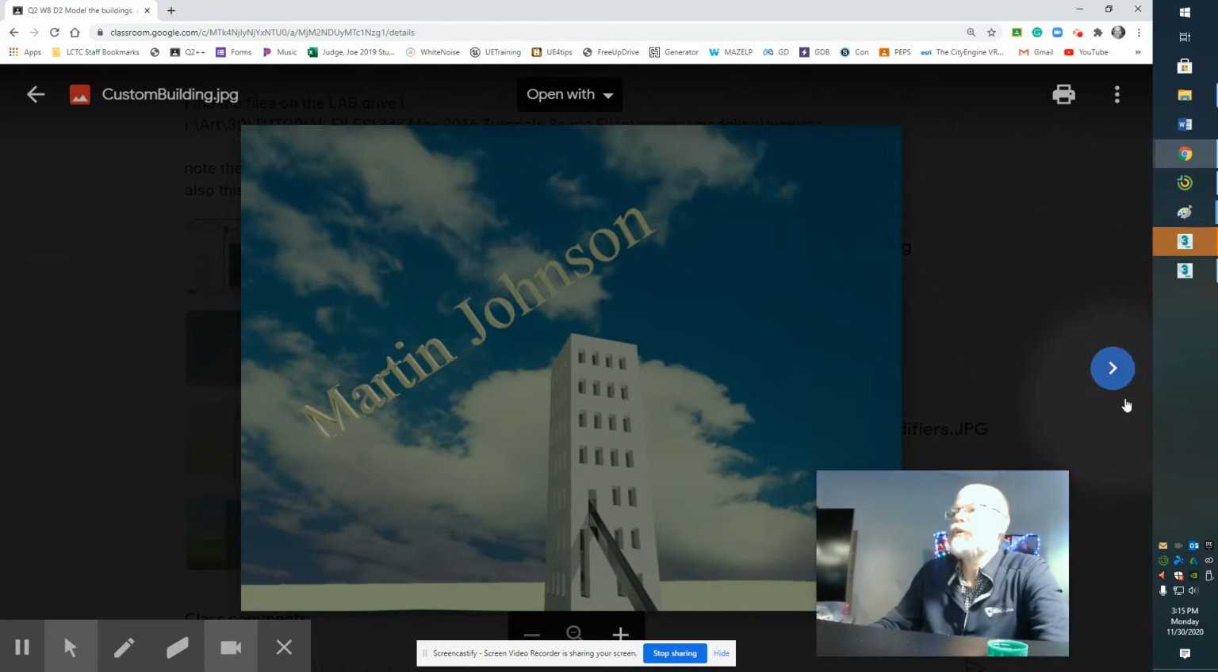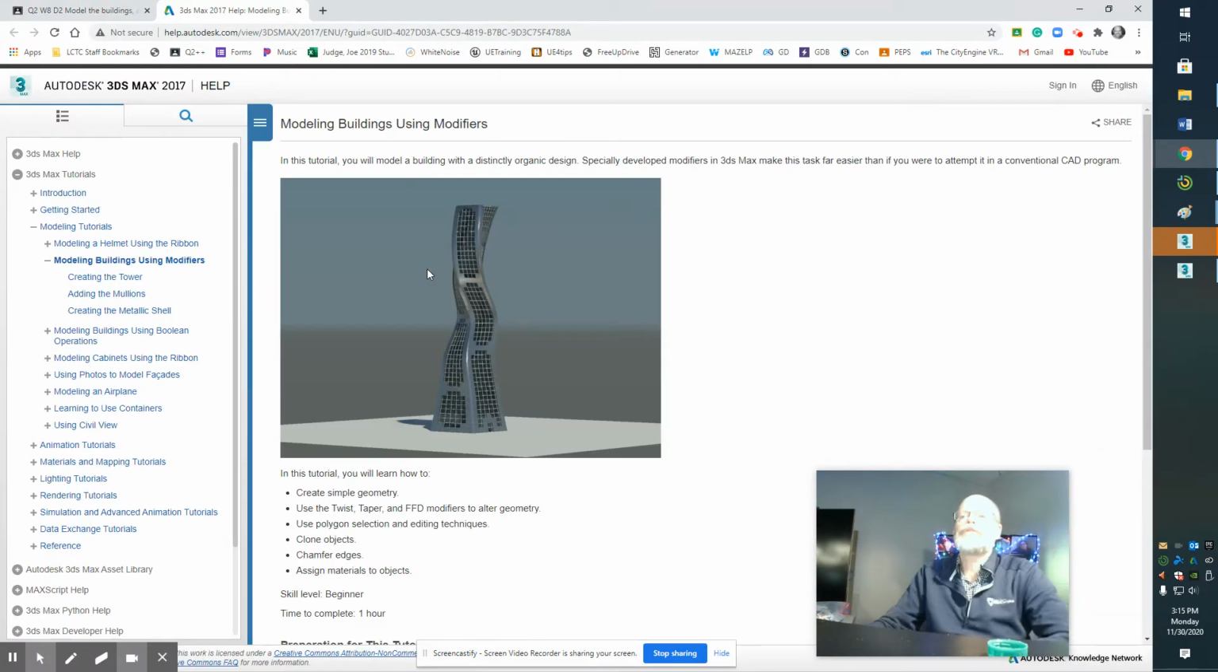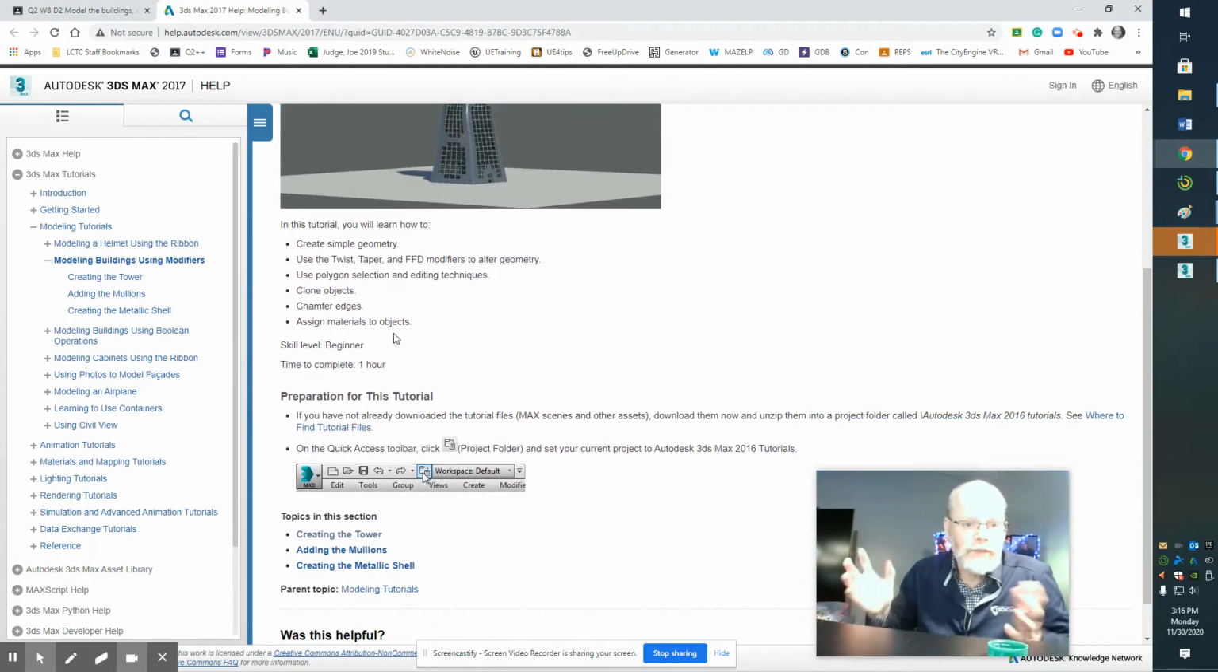All right, have fun with this. As you can see, it's about application of your processes. If you click on this link, this is what it's going to describe for you to do. It tells you this is going to take about an hour to build this building, and that's for a beginner. So this might be all you get done with your lab time. Whatever we get done today, you'll be turning in.